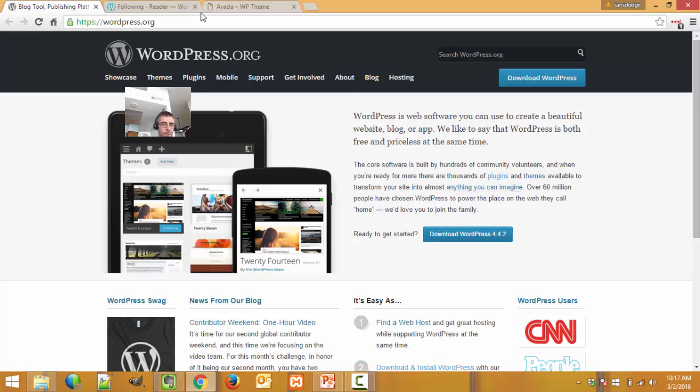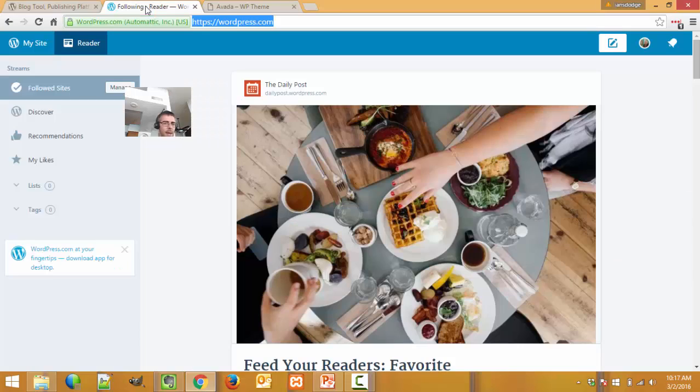And you want to use WordPress because it's the most popular content management system. So there are many plugins out there for it, and it's easy to work with. So you definitely want to go with WordPress. And you do not want to go with WordPress.com.